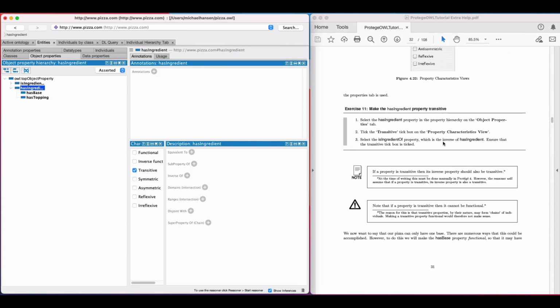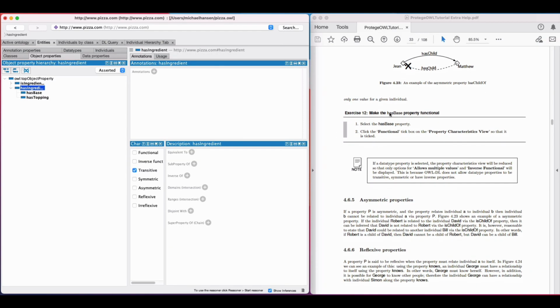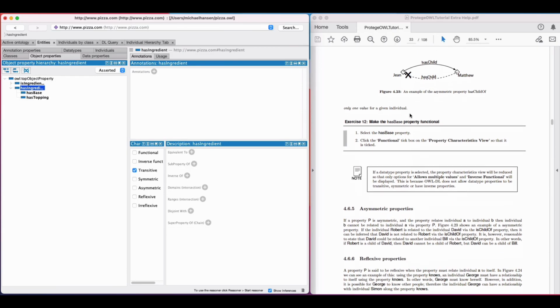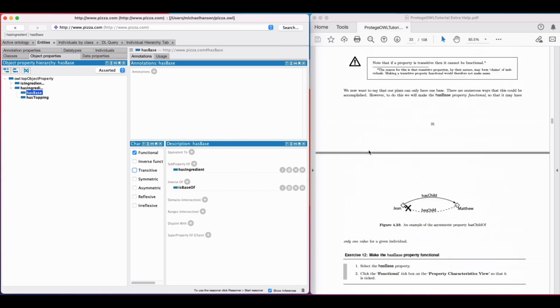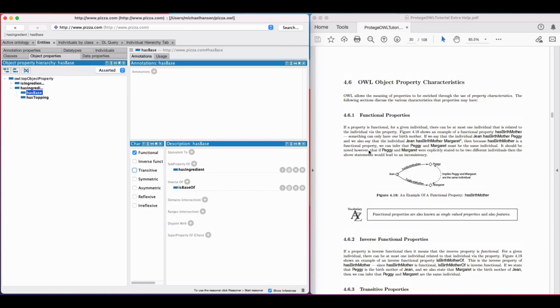Okay, so we did 11, and then we go on to the next, 12. Make the has base property functional. So we select has base and we tick functional. So that's done here.